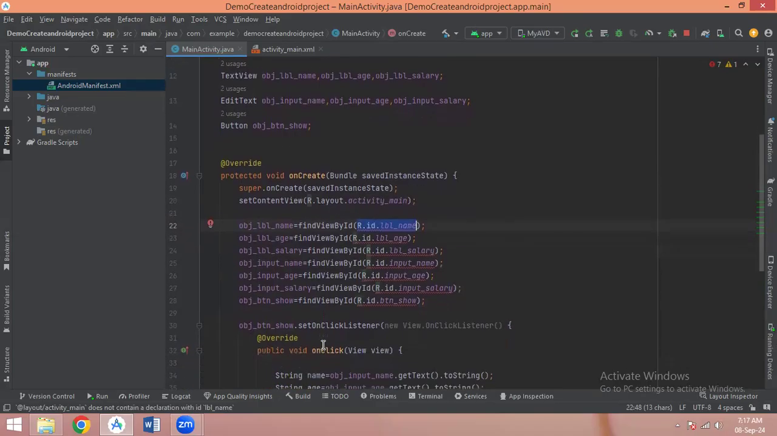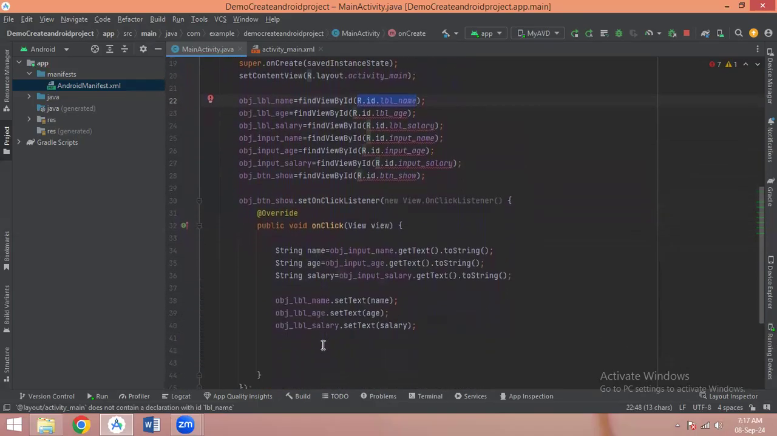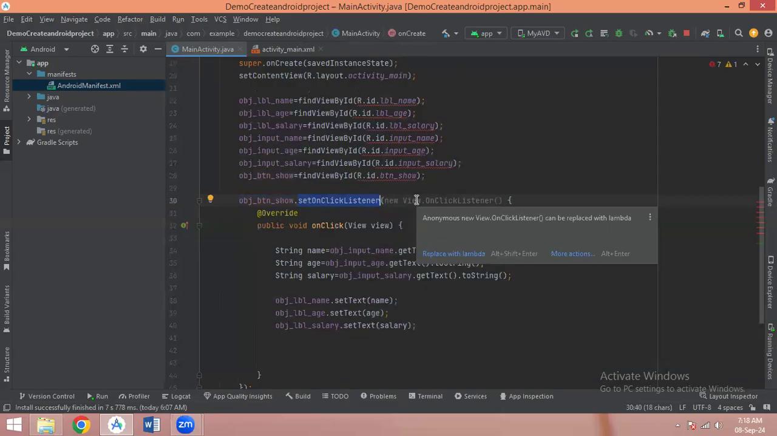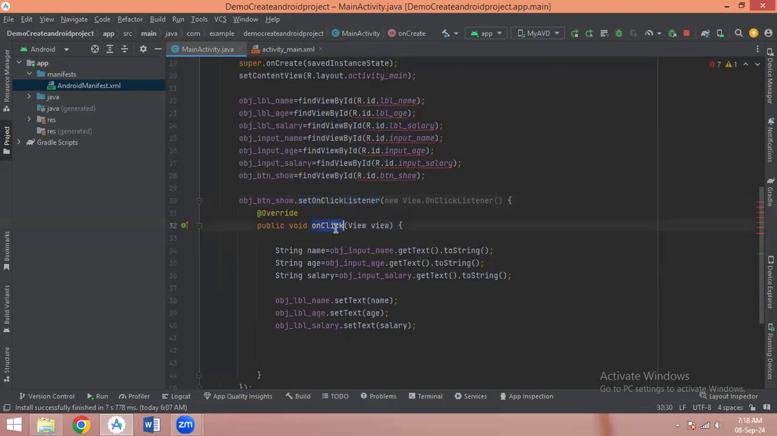Next, we have assigned one listener to the button by using the object name dot setOnClickListener method. In that, we have again used new View.OnClickListener, which will override this onClick method. So whenever we click on the button, the program control comes under this onClick event. Now in this onClick event, we have read the values from the edit text.